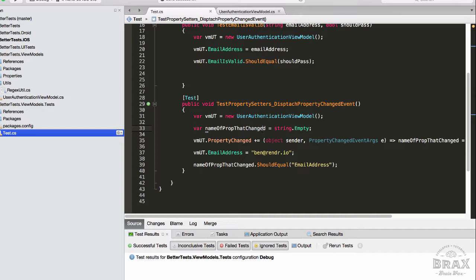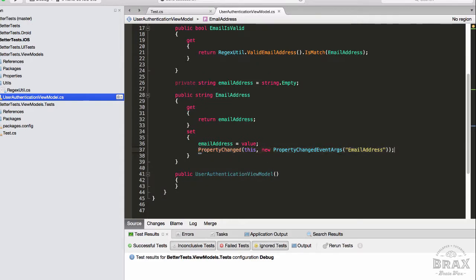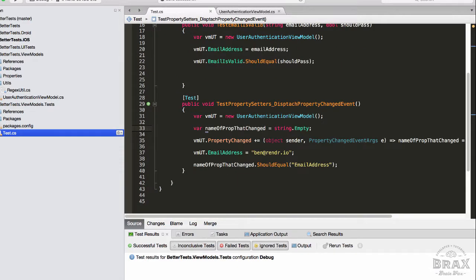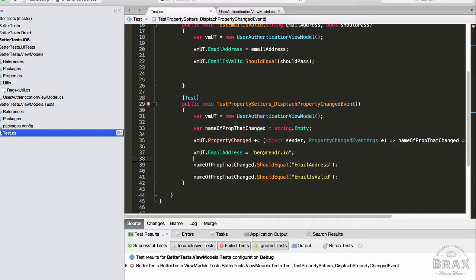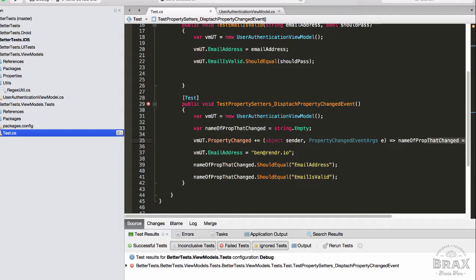One of the reasons this is doubly critical in this particular case is that we want to make sure that whenever email address changes, we also dispatch a change event for email is valid, because email is valid is based on the value of email address. And so I'm going to add another check here. And I want to say email is valid. So now when we run this, we're still going to get a failure because we're always overriding the last name of the property. So we should probably change this to a list.